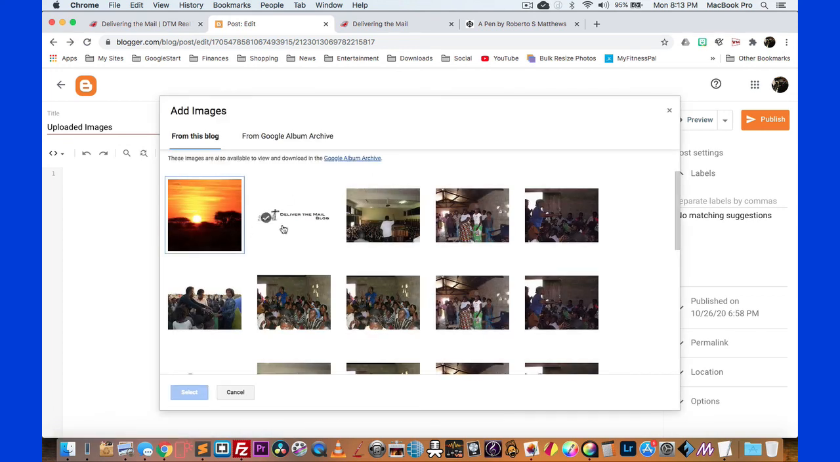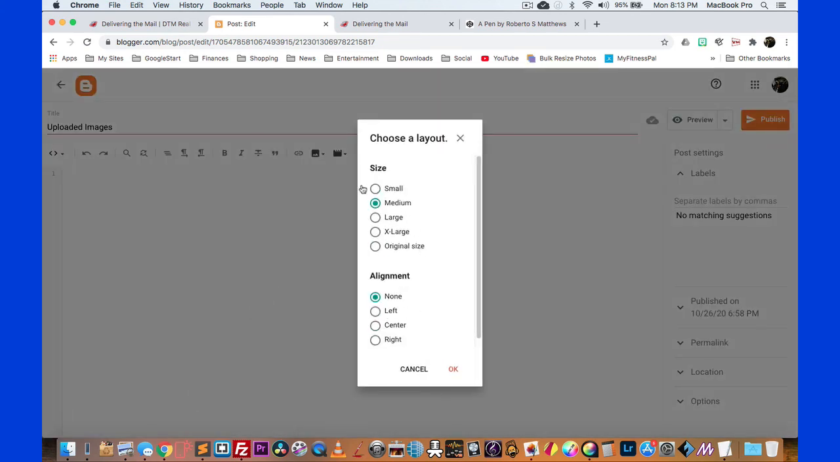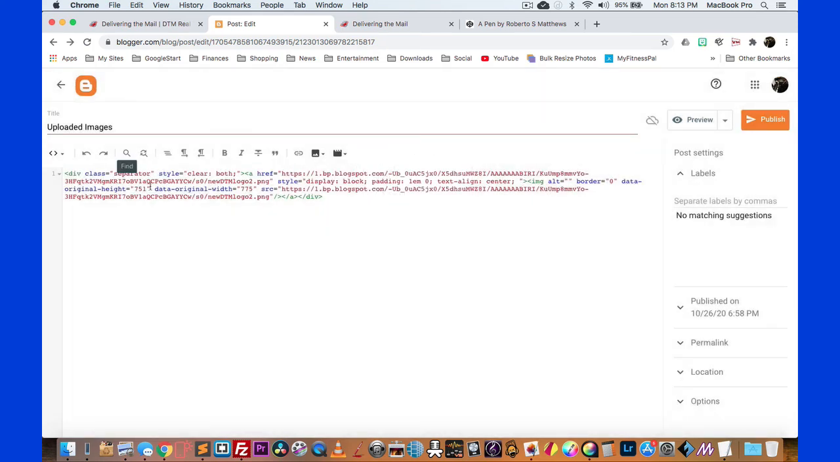Once I upload from the computer, this doesn't matter. None of this matters, but let's just say original size. You're going to get all this information. All you need is this href right here. So we're going to go from here all the way to the end of it, which is right here. We're going to say copied.